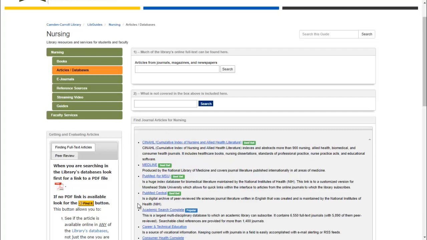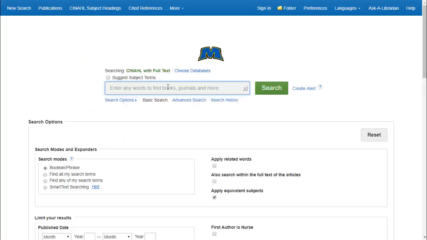So all the databases here would be good databases to use for searching for nursing type articles. These four listed here, you can see this green best bet. This is your best choice databases for searching for nursing materials. If you click into one of these and you do a search, this is going to be an EBSCO database.